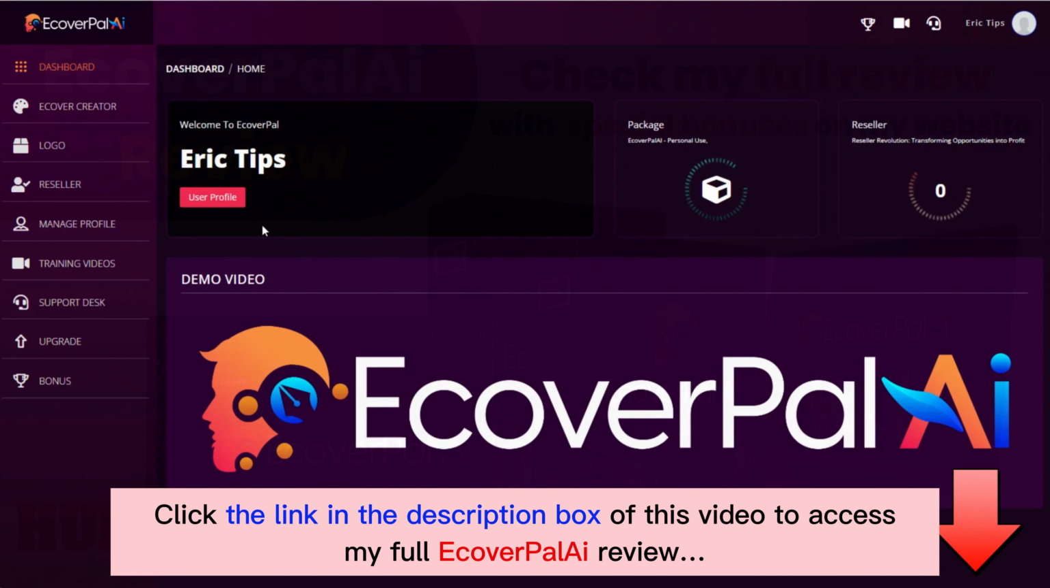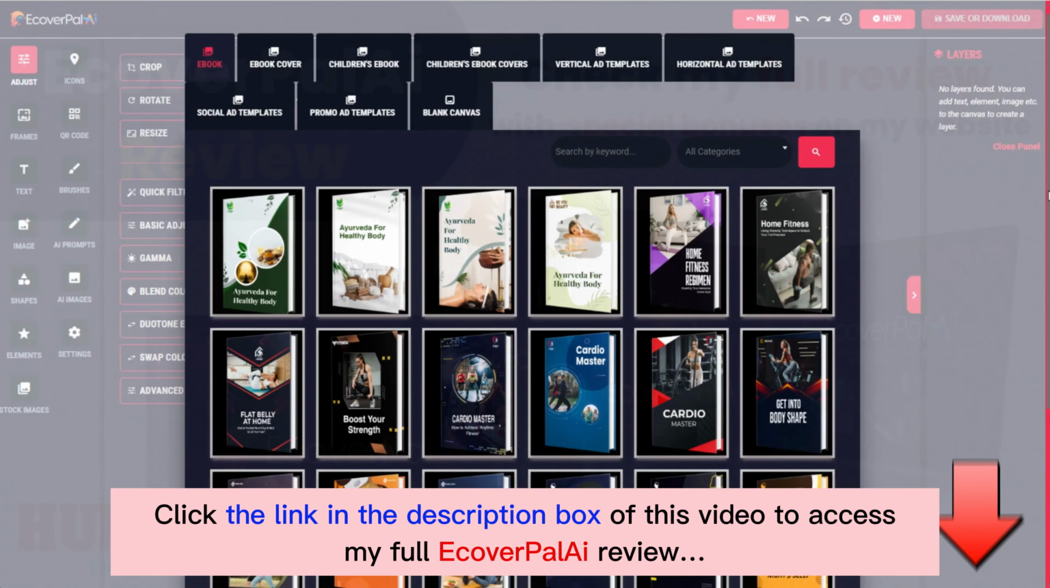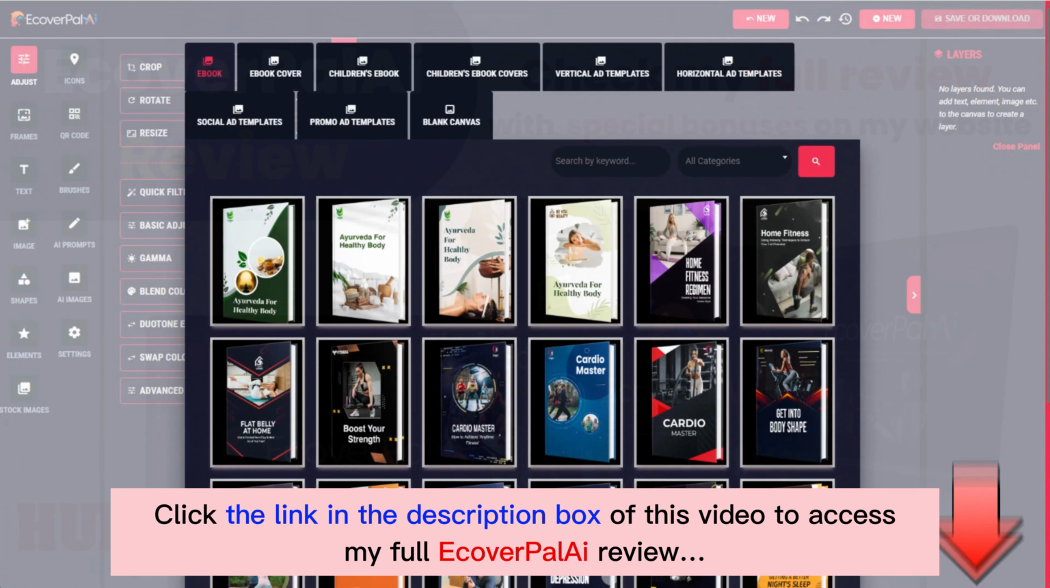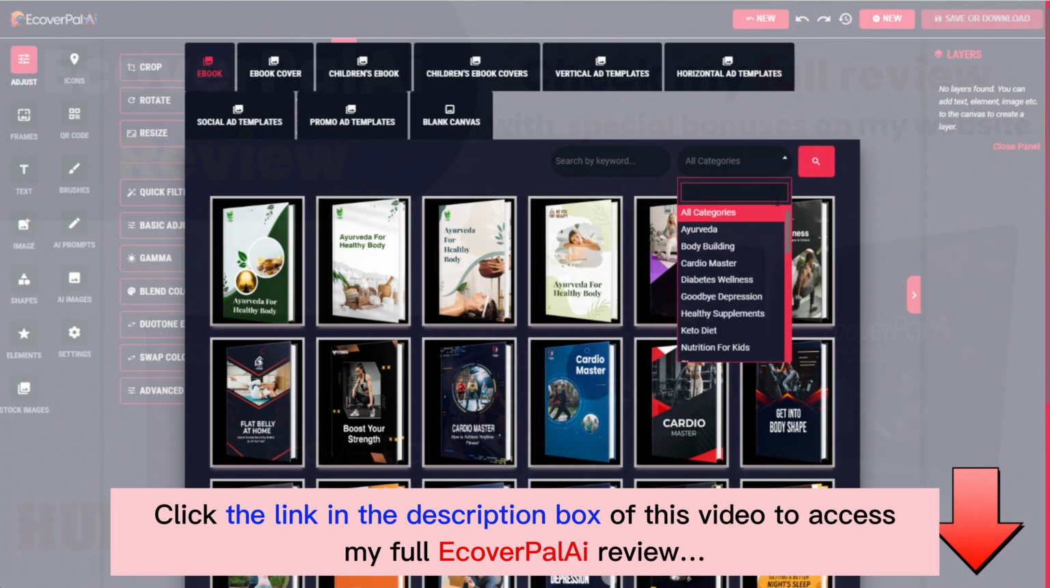Let's take a look at how easy it is to create e-covers and graphics using EcoverPalAi. When you log into the dashboard, the first thing we're going to do is click on eCover Creator. From there, you can choose from many templates, or you can start with a blank canvas. We can search those templates by keyword, or we can narrow it down by category.